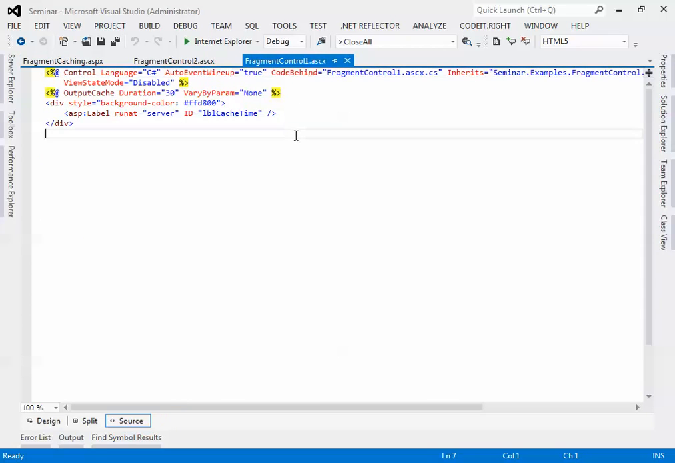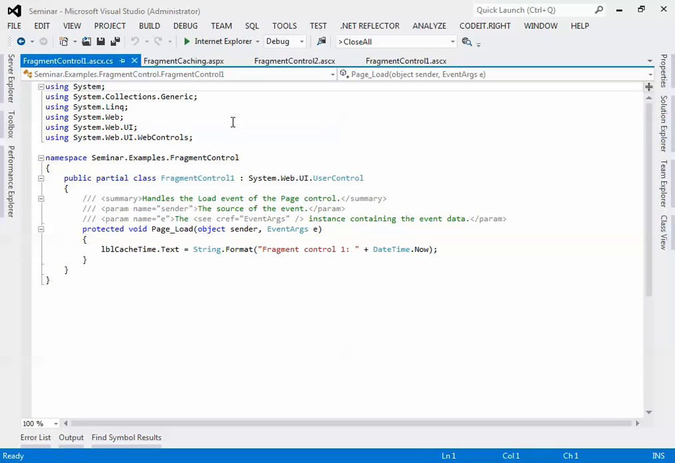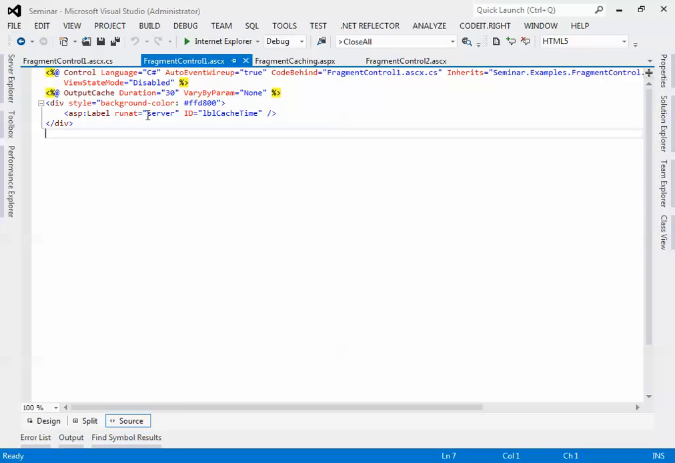So initially, what I have done is I have created a controller and two user controls, in which I am setting some time label: fragment control 1 and DateTime.Now. This is about fragment control 1. So I am setting some color just to represent it.